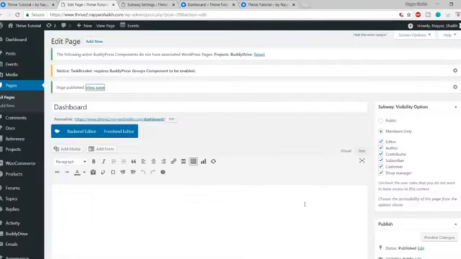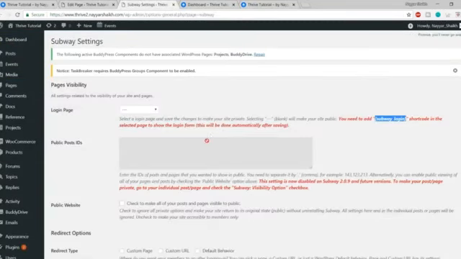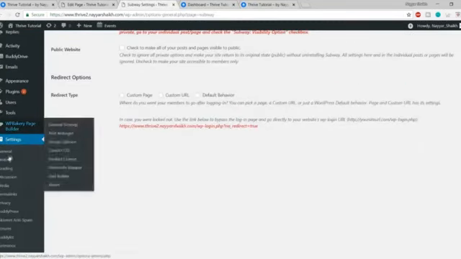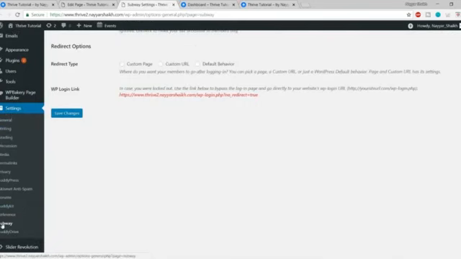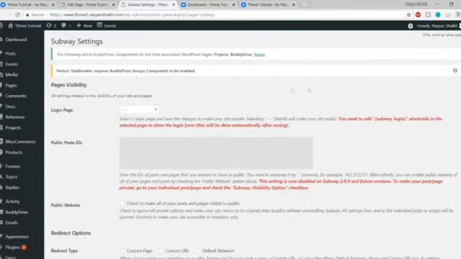So we have the dashboard page and we have the account sign in page. Now come back to this setting, this subway setting, which is under settings. Under settings, you will see subway. When you click on this, you will see this page. Let me show you this. Okay, so this is the page.